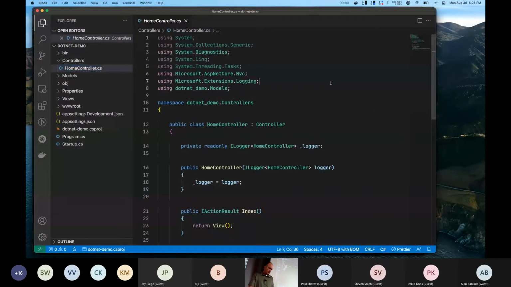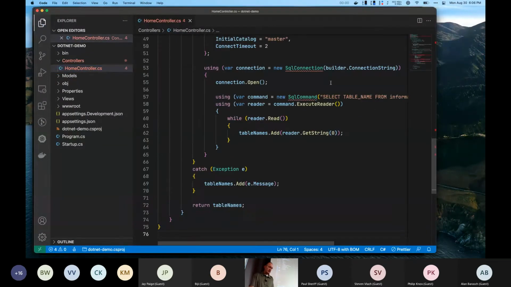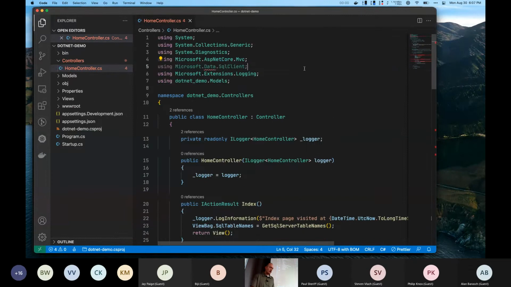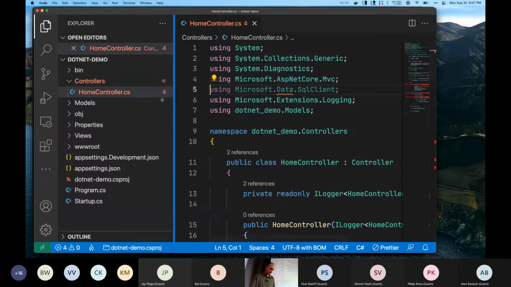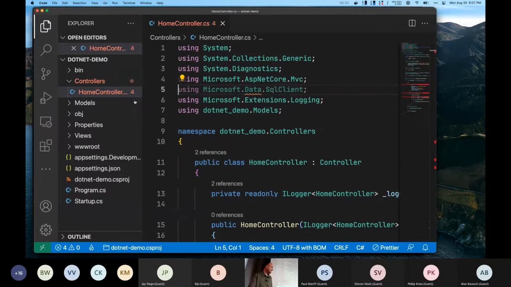All right, so here's the home controller. I'm just going to paste in the code that I stole out of my GitHub repo, and we'll walk through the changes here. And let me make this a little bigger too. And by the way, if anybody can't see anything, please let me know. Stretch this out.